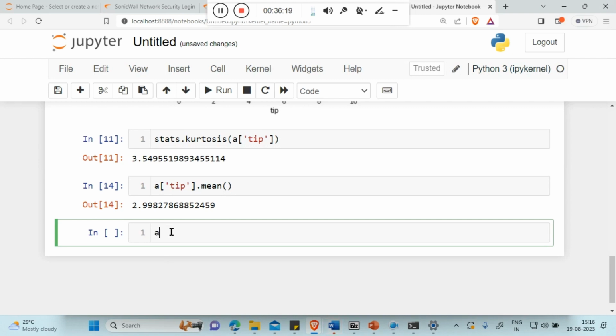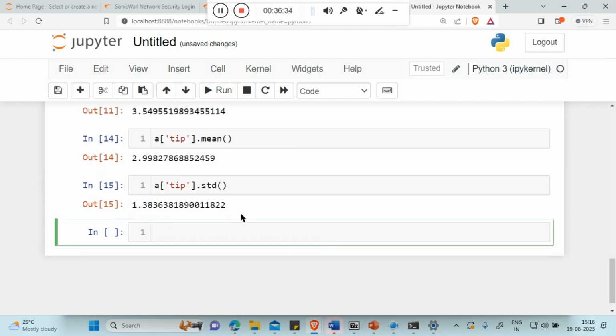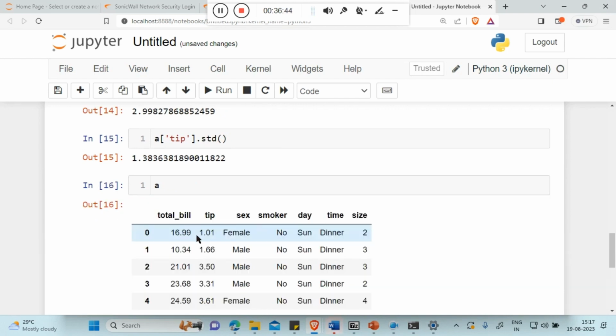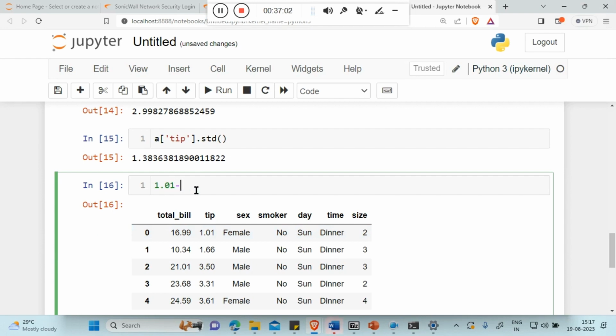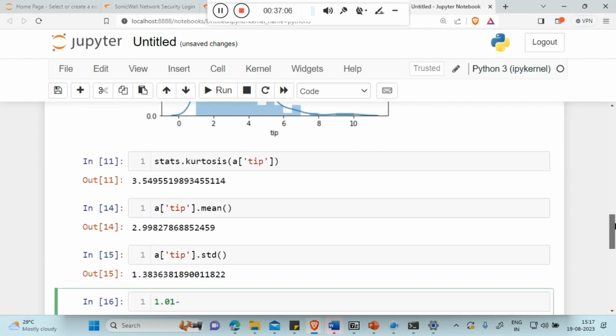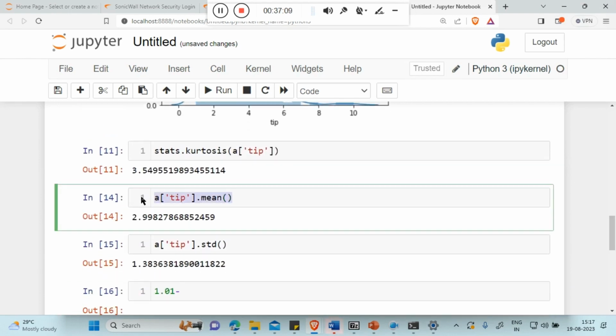Now A, and if I pass the tip, dot mean, and standard deviation, that is STD. Even if you press the tab, you will get that option. So 1.38. Now what will you do? What is Z? Here x is, in this A, the first value 1.01, which I want to convert into the standard. So x is equal to 1.01, so I pass 1.01 minus mu. This is the manual way; I calculate it, and after that I will confirm it with the library also.